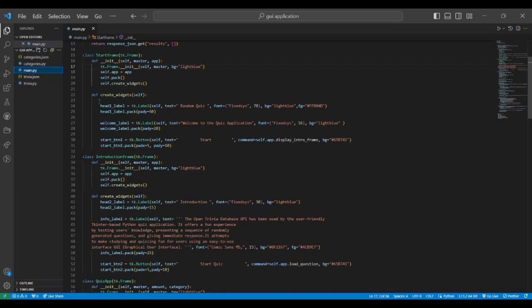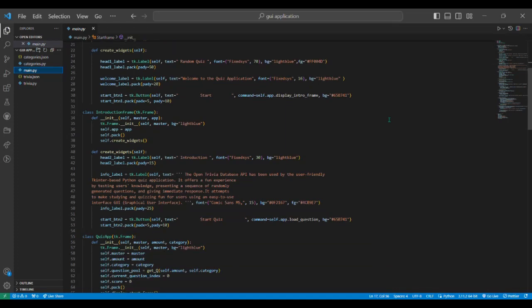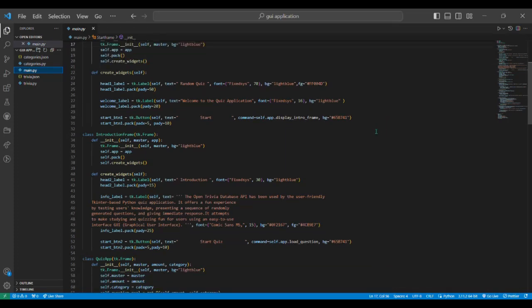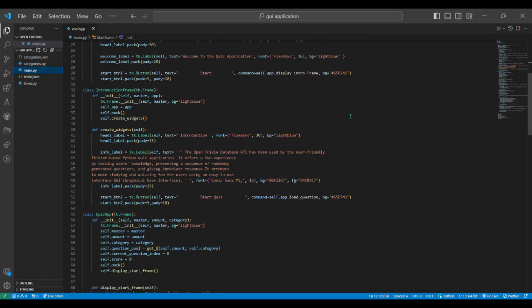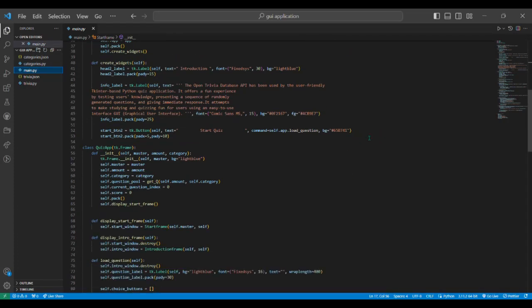Moving on, the getQueue function obtains an allocated amount of trivia questions from a specific category by submitting an HTTP call to the Open Trivia Database API. It provides a JSON-formatted set of quiz questions. The StartFrame class represents the application's first frame, and shows a title with a greeting and the start button. The IntroductionFrame class represents the quiz's introduction frame, and presents an informational button and the quiz's start button.